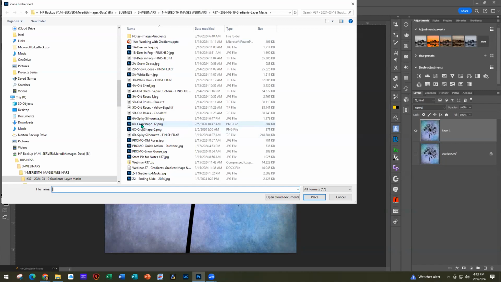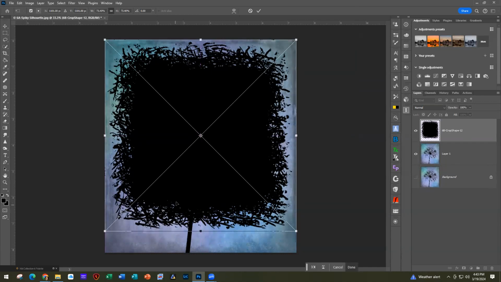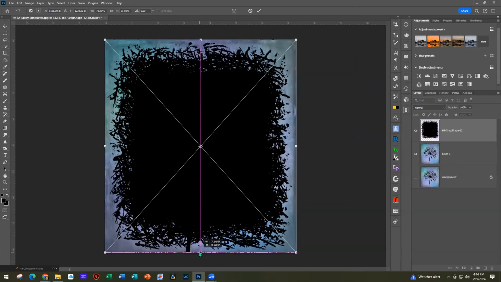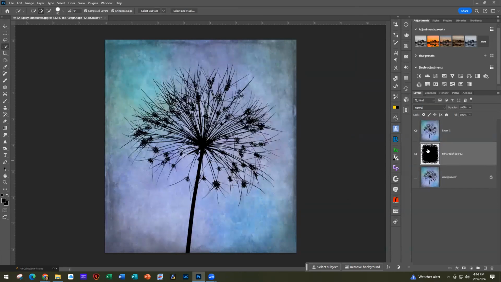And I'm going to use this 6B. So it's going to bring that in on a separate layer. And now I want to stretch this out to the edges. And then I'm going to bring this shape below my subject, so it's in between. Then we want to highlight this top layer.